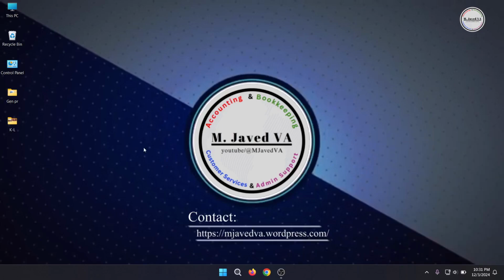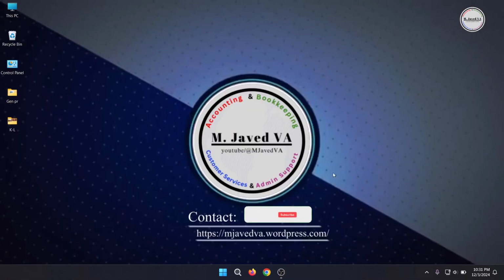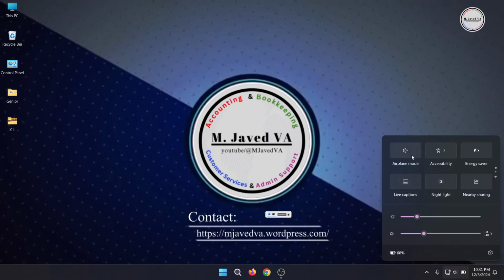Well, sometimes when you install Windows Update, they just don't sync well, due to which some functionalities of Windows 11 stop working properly. Like here you can see that after turning on the system, the Wi-Fi icon is not showing up.